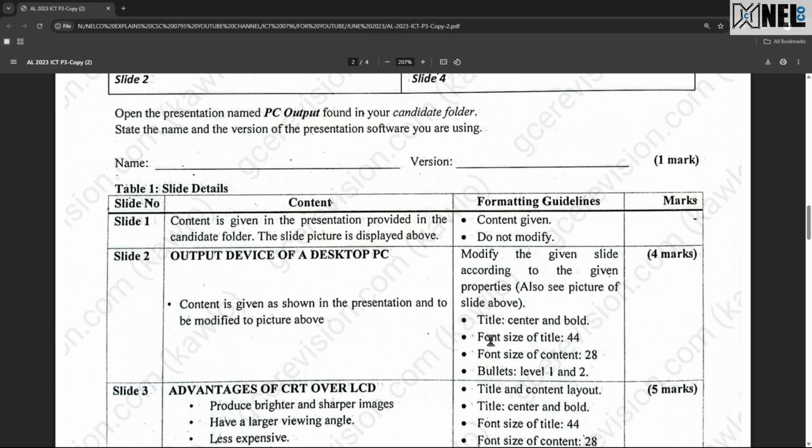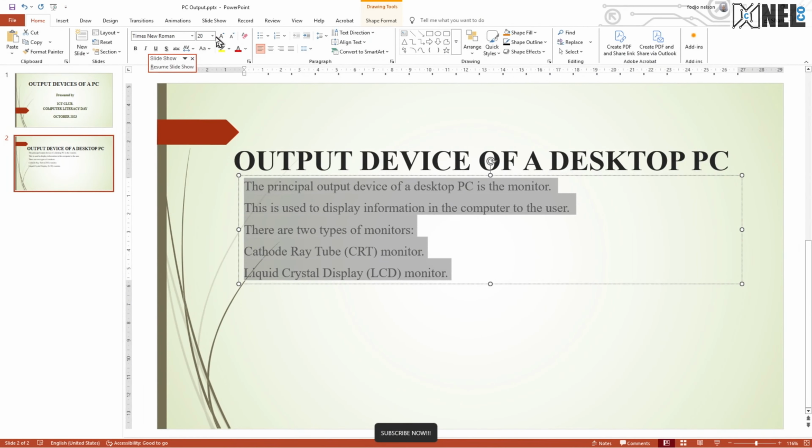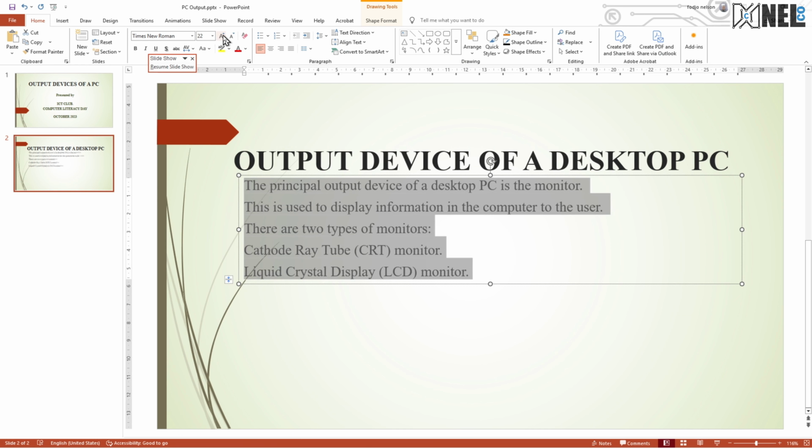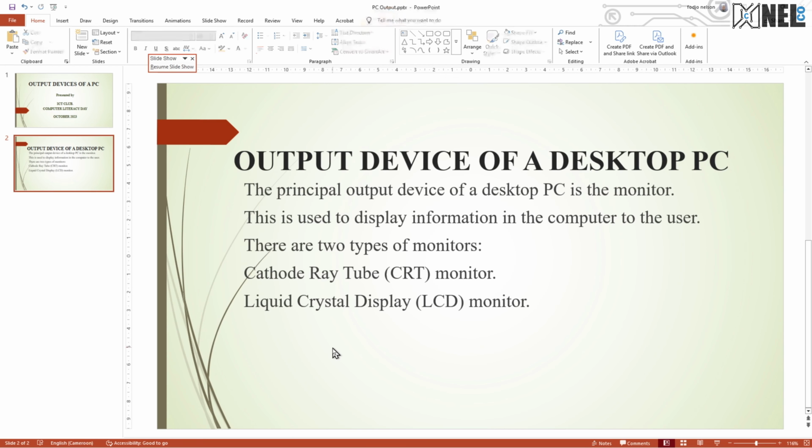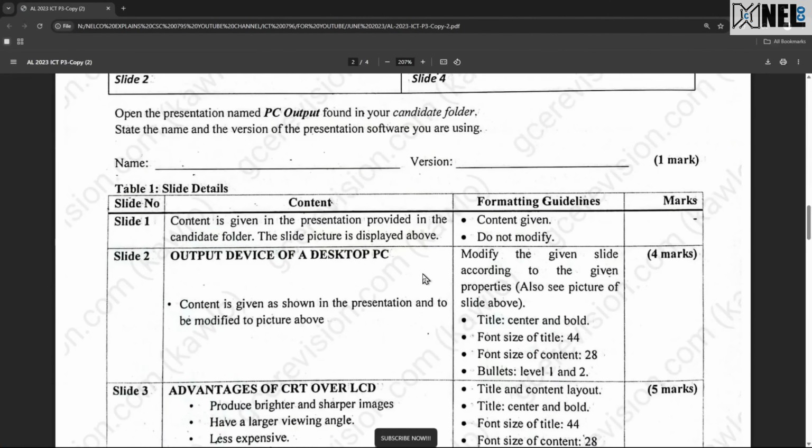Title centered and bold, font size 44, font size of the content 28, bullet level 1 and level 2. So here we'll put 28. Just write it directly, 28. Alright, so now we need to put bullets.